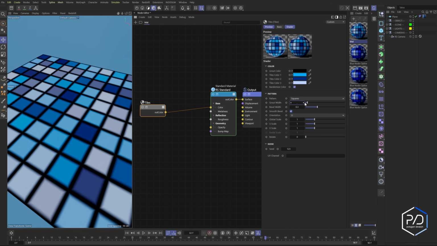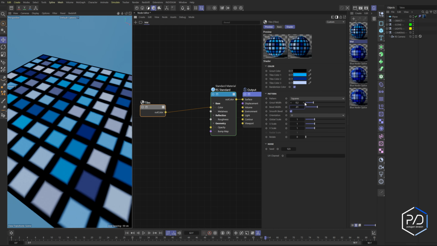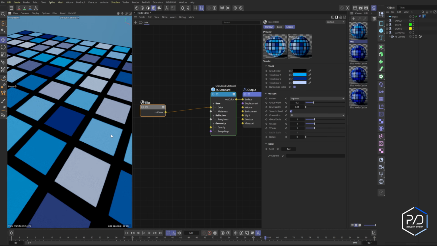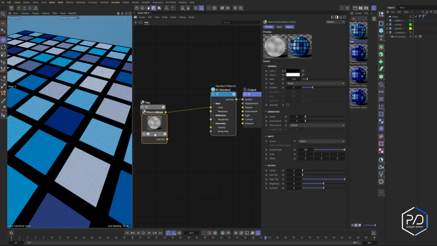I like taking this and setting this to 0.01 so we get some hard edges here. Let's zoom in so we can see the blur happening. Now this could be an image. It could be a 2D procedural texture like we have here. These tile nodes are procedural, but they are 2D. When you add a noise like the Maxon noise, this is a 3D texture. And with the right setup, you'll be able to basically blur in 3D with this node.